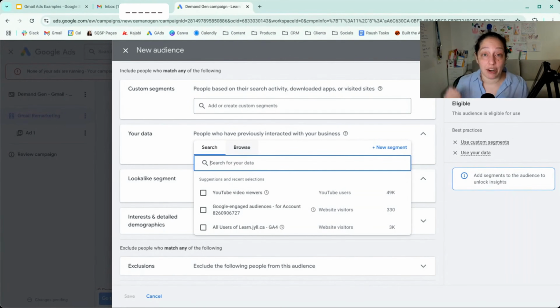In Google Ads, there are 4 kinds of remarketing you can do: people who visited your website, people who've used your app, people who have given you their personally identifiable information like email address or phone number, that's called customer match, and then people who have engaged with your content on Google, like watching your YouTube videos or clicking on your website in search results.